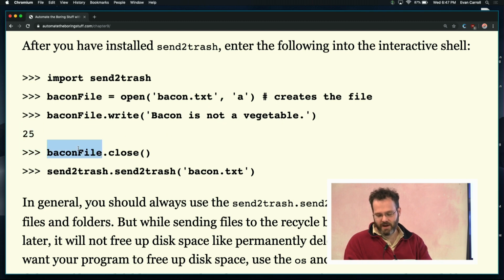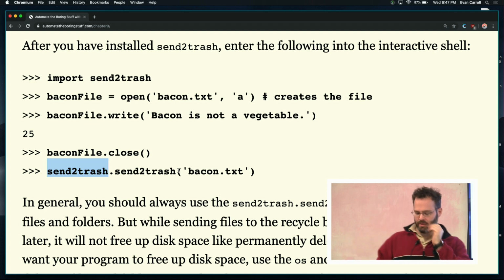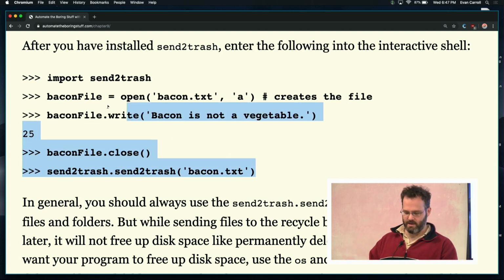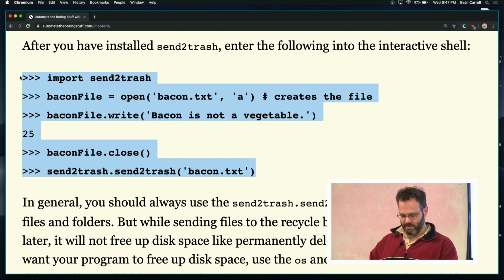Then we say baconfile.close, right? So now we're saying we're done writing to the file. And now we're going to send it to the trash, right? So it is gone. Out of there. Okay. So let's do that. And then what I'm going to do is I'm going to ask one of you OS X folks to tell me where in the world the trash can is at, because I don't know.